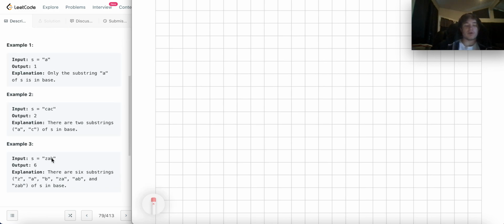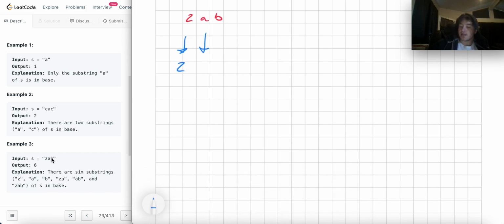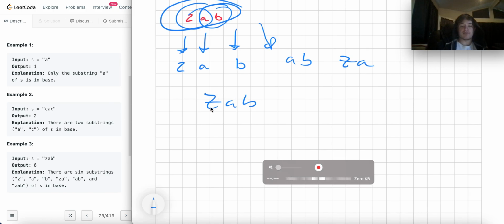Okay, ZAB is a little bit more interesting, right? Because when we look at ZAB, well, Z itself is a solution, right? Z itself is a solution. A itself is a solution, and B itself is a solution. But also, A and B is in this infinite length string, right? Because this infinite length string is sorted in terms of each letter consecutively. So AB is a solution, and so is ZA, and so is ZAB, right? Because we're dealing with this kind of loop back system. So A comes right after Z, right? Z is before A, and so on and so forth. So we have 1, 2, 3, 4, 5, 6 total solutions just from these 3 letters.